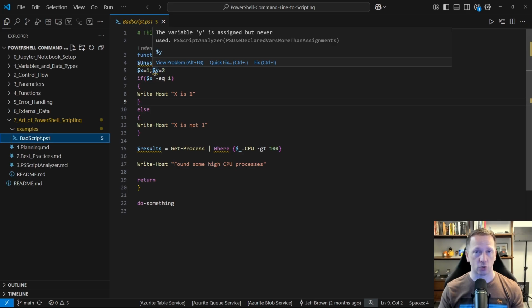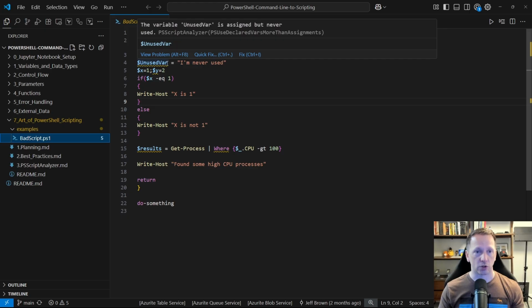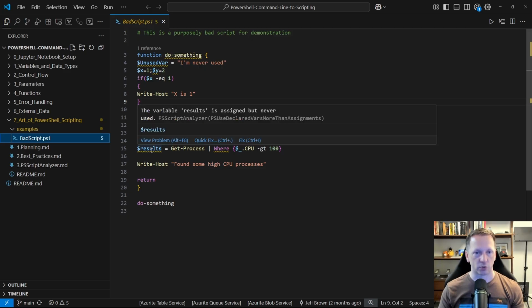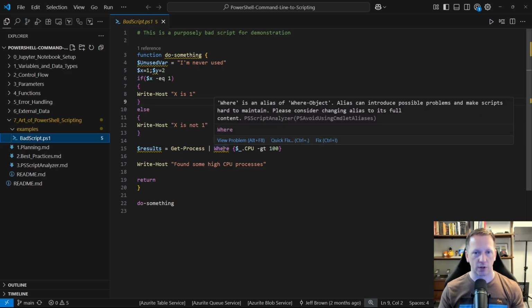Again, PowerShell is not strongly typed. So I could define unused var here, but later down I just say not used var, and it's a different value or something like that. I could rename the variable or mistype it, anything like that. Another thing here, results: you define results, but you never use it. And here we have where. Where is an alias of Where-Object. Aliases can introduce possible problems and make scripts harder to maintain. Use the full cmdlet name here.